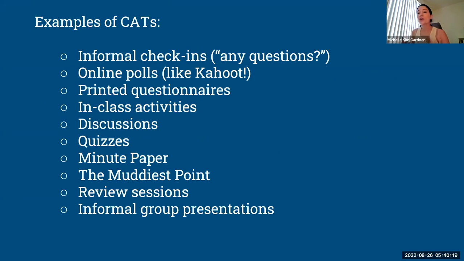You might notice that CATs are a lot like active learning. This is true. One of the main benefits of active learning is the ability it gives you to gauge student understanding. Some examples of CATs include informal check-ins, asking any questions, online polls like Kahoot, printed questionnaires, in-class activities, discussions, quizzes, minute papers, muddiest point, etc. You might notice that CATs are a lot like active learning, again, because one of the main benefits of active learning is the ability to gauge that student understanding.